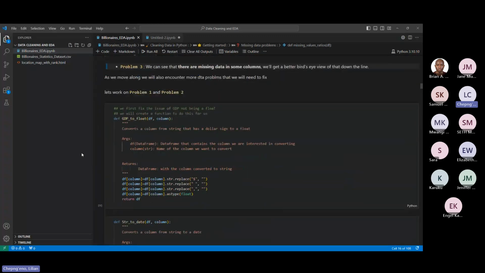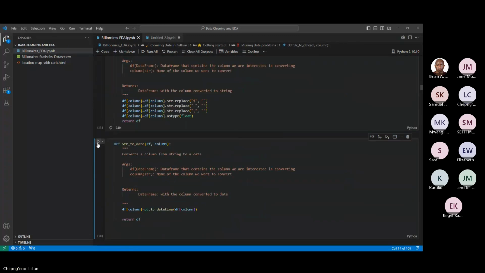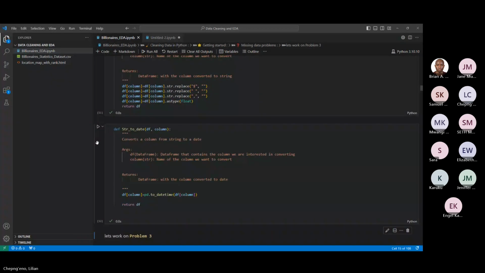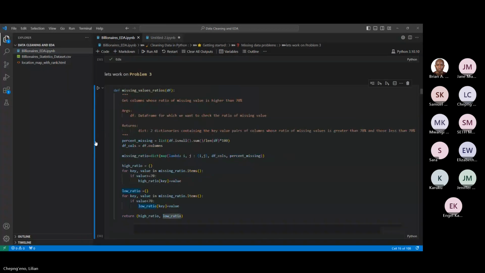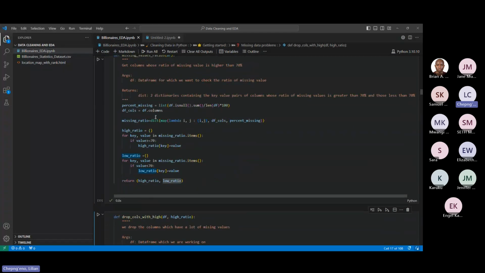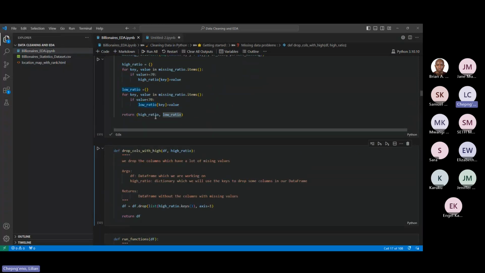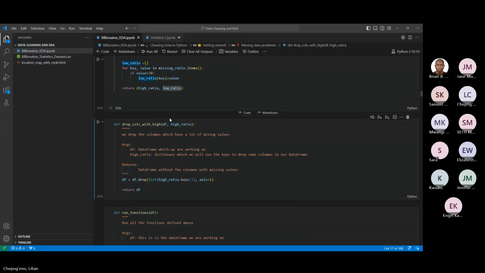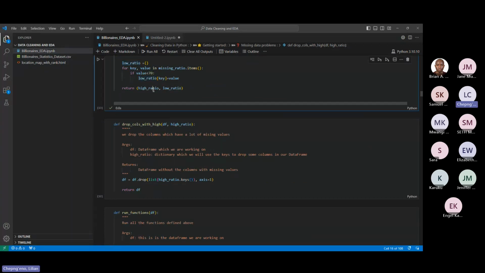Maybe I need to be running this once. And maybe we can just, sorry. I don't know if you guys would want to see the high ratio and low ratio because I did not display them, or we can just move on.